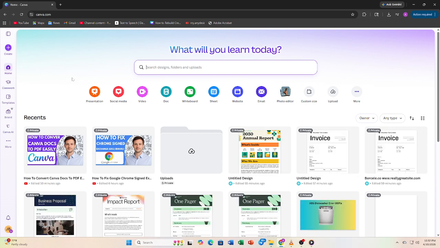Hey, so if you're new to Canva Docs and want to create clean and professional documents easily, this guide is for you. Canva Docs lets you write, design, and collaborate in one place. In this tutorial, I'll show you how to use it step by step.